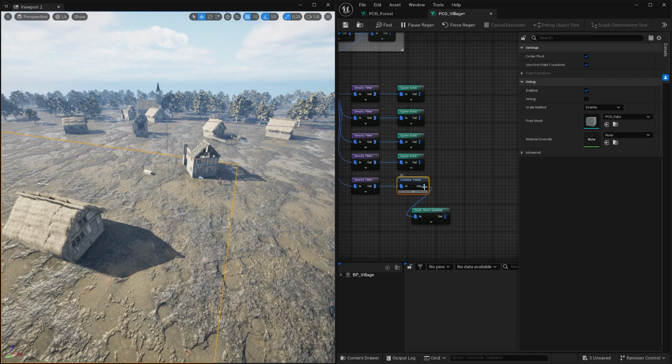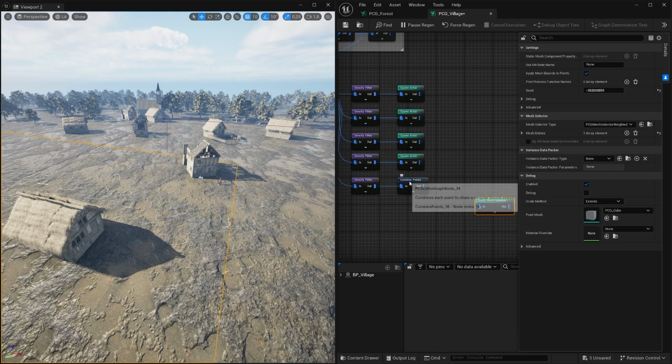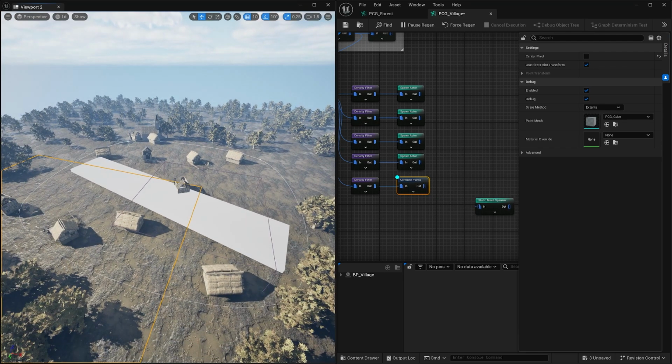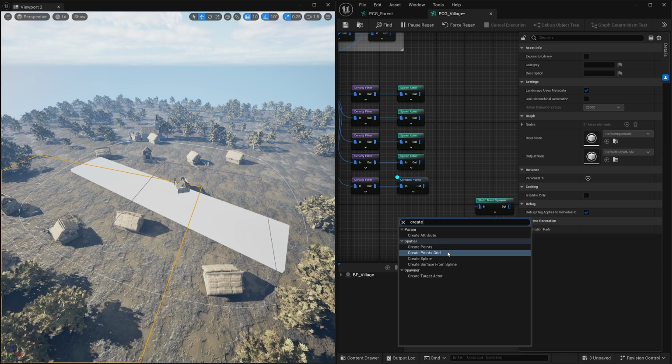So instead of doing this from the combine point, which is just 1 point, I don't want to use the center pivot, just in case my points are on the side. I don't really want to keep it on the center. I prefer the church to be on the center. And yeah, we can play around with the rotation and the transform. But to generate points around this point, which is like a big point, we need to use this node, create points grid.